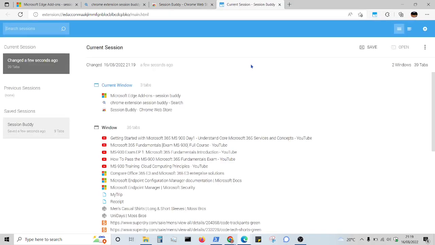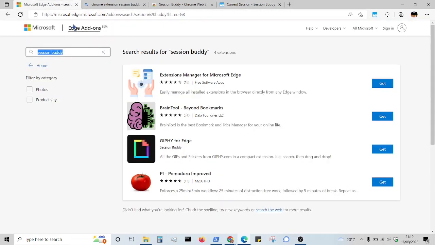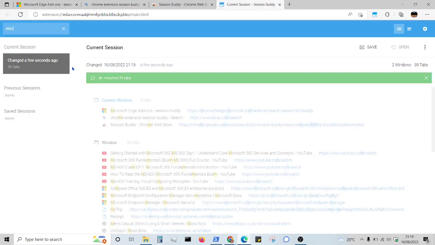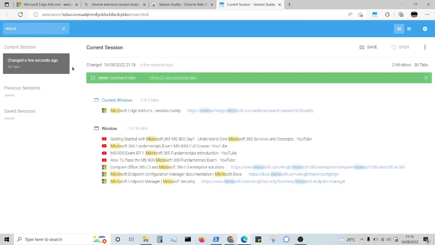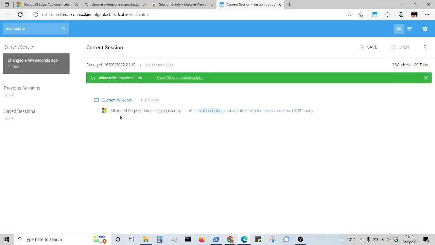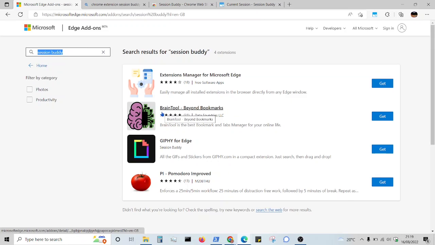Now, if you wanted to see how it works, let's say we had loads of tabs open and we wanted to go to this tab here, so let's just say Microsoft Edge, we can just type in Microsoft Edge, and there we go. So that is now bringing up this page here. So if we clicked it, it'll take us straight to it.